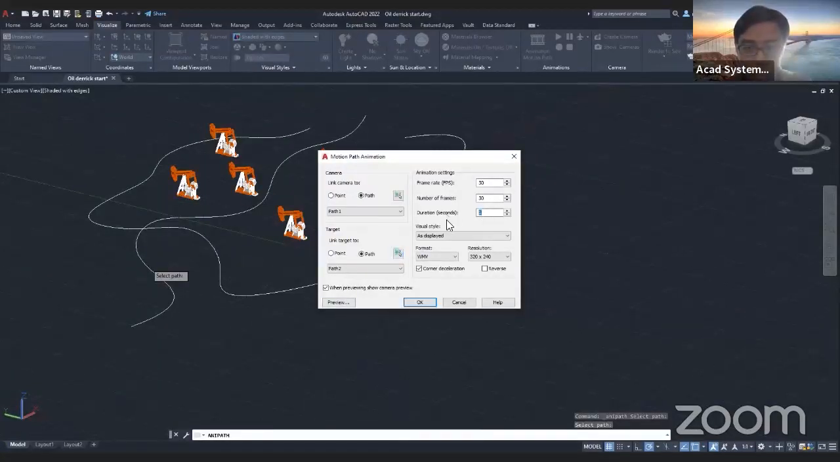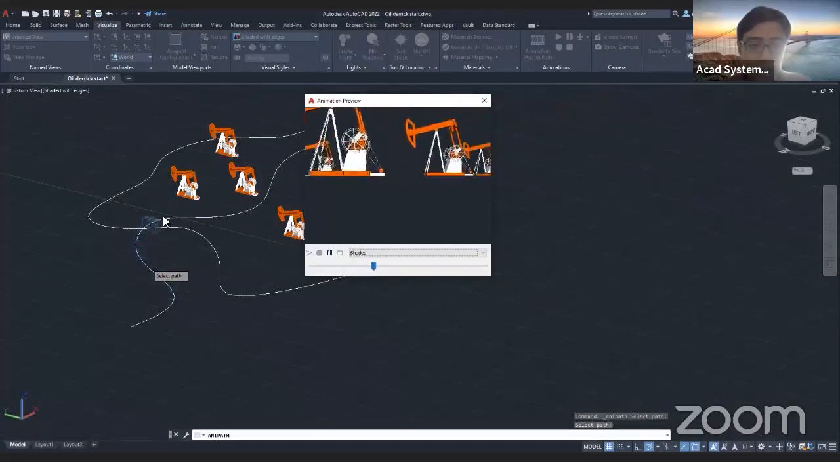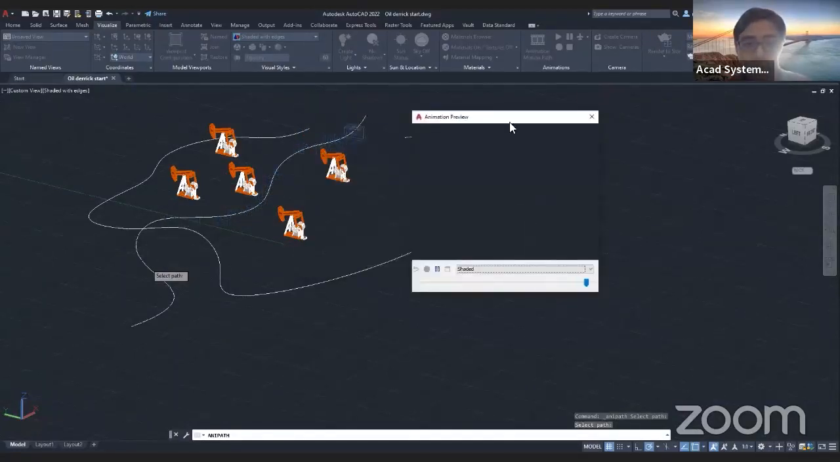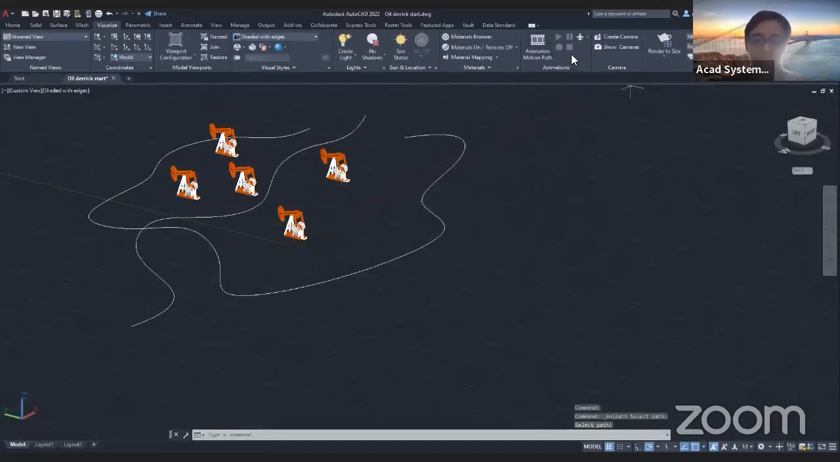So I can change my duration first, about 20 seconds. Then I can hit preview and you can see it will follow the path of this camera. You can see the camera is moving on this path over here. I just need to change the target much more. Right, so this is basically just for animation viewing purpose. So we're going to go to the next one.